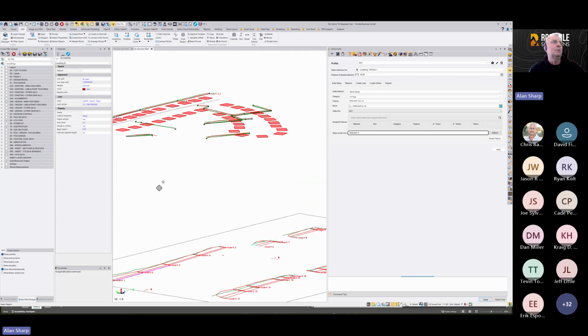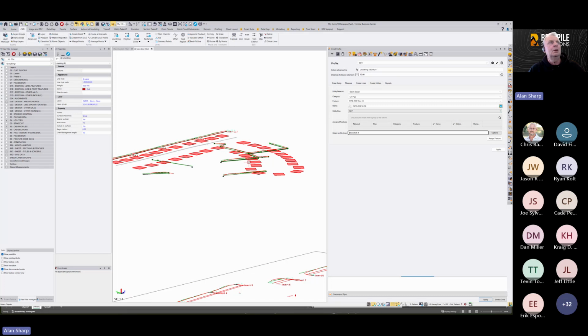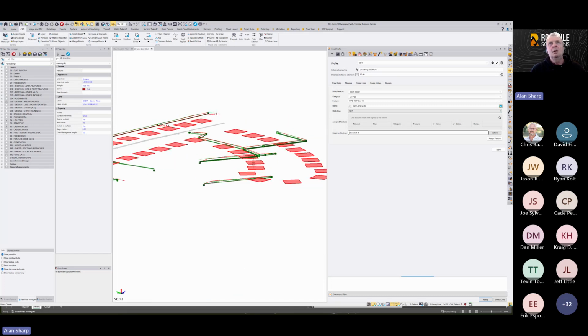So we've got it as far as building the pipes, the utilities, the structures, the fittings, and the next stage of the process between now and sort of January, February time is to build all the trench quantities and stuff like that from those calculations.